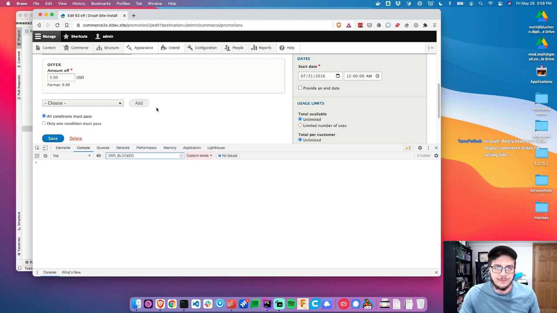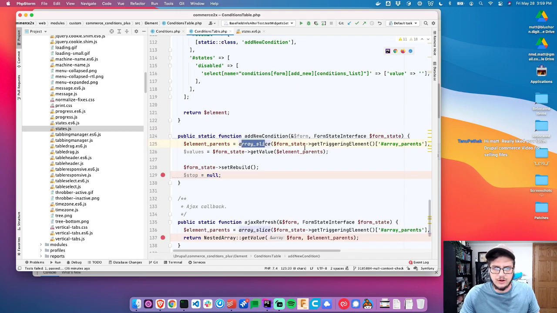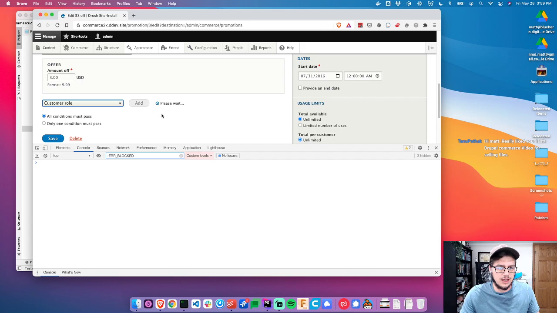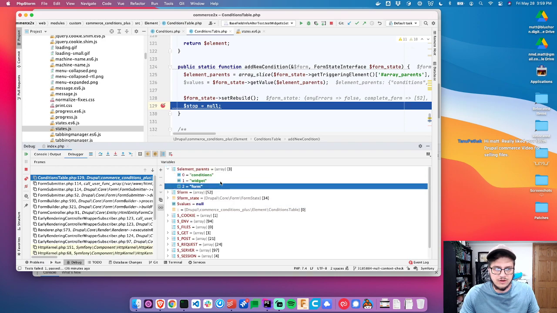All right. After stumbling a bit, our add button is disabled. But if I pick customer role, it's not. So let me pop back on the Xdebug and see if we get some values now and add new condition. So let's click add. Values are still null from the array parents.